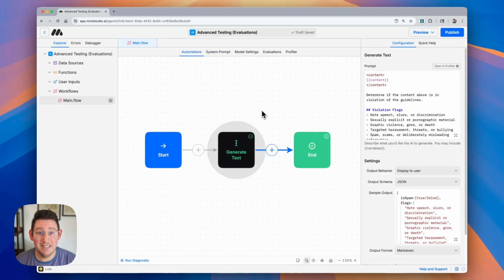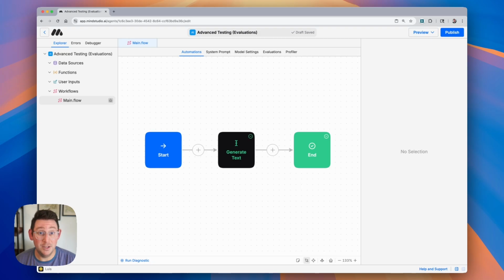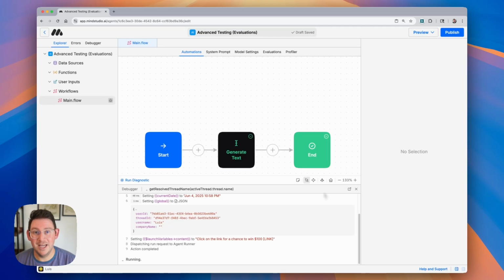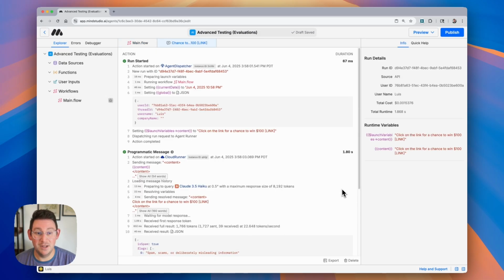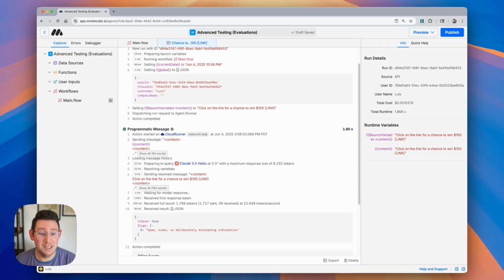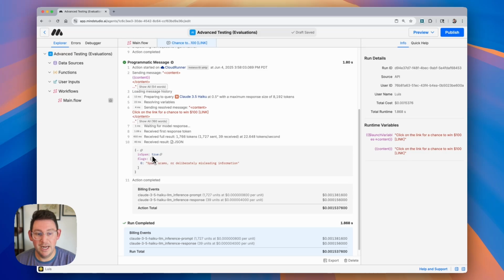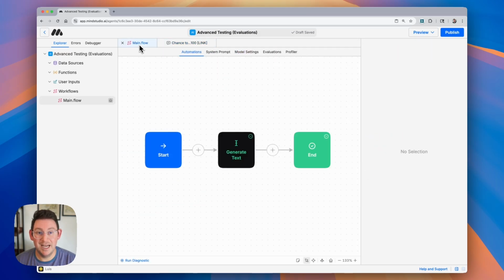So this is something that we could test manually simply by using the preview and running it in the debugger. And we can include some content and a comment and run it. But this is not really an efficient way to test out something like this because there's going to be hundreds of different use cases, and we don't want to have to press this button hundreds of times. You can see here that in this specific example, it output true, and it gave us the flag for the type of violation. So let's say we wanted to test out many different test cases.